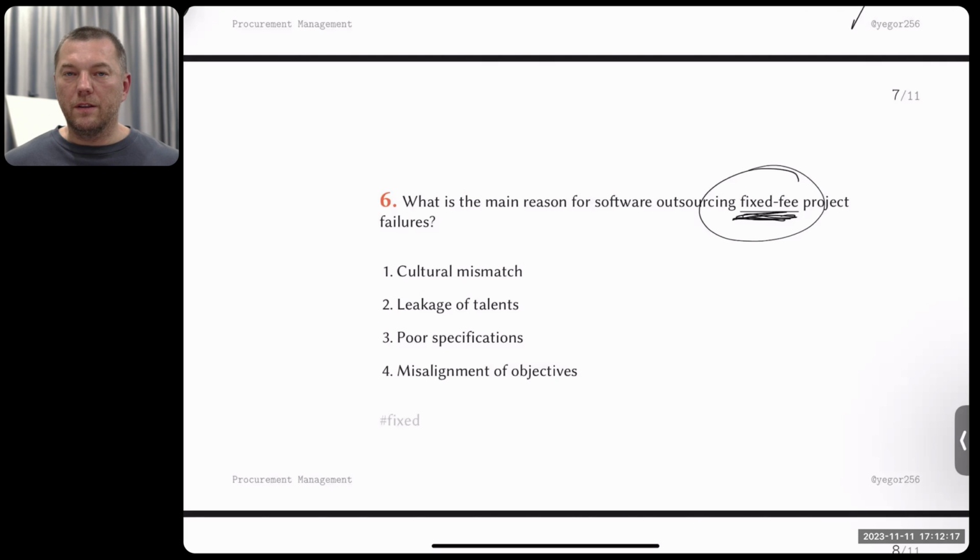I think the answer is obvious right now. It's going to be poor specifications. Because in this case, it's going to be important how precisely I explain everything. If I make mistakes in the specification and I send $500,000 there, and they deliver me something which is according to specification, but there is a mistake there, then I will go to court and I will fight with them, but that's going to be a disaster.